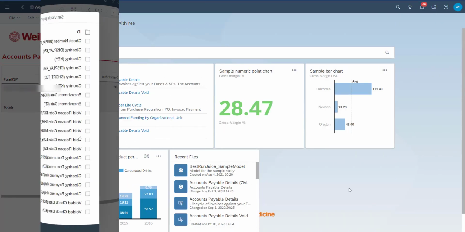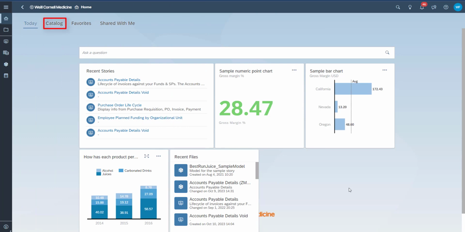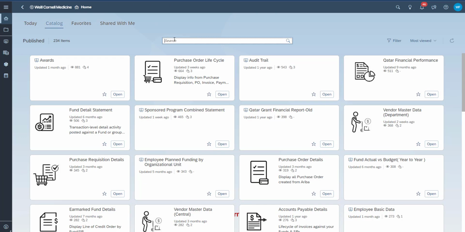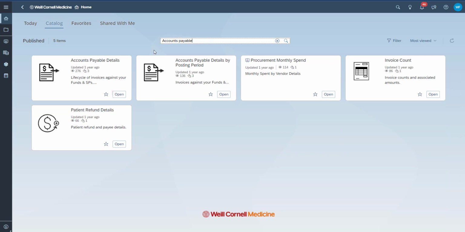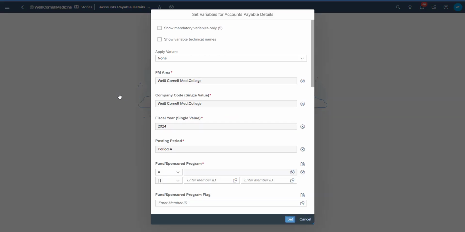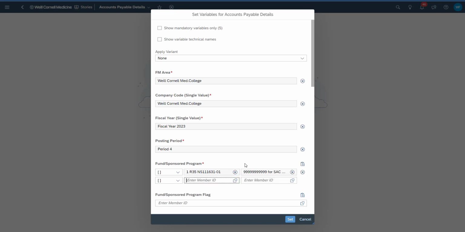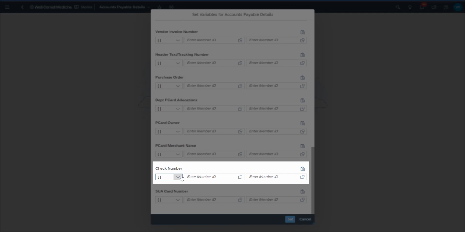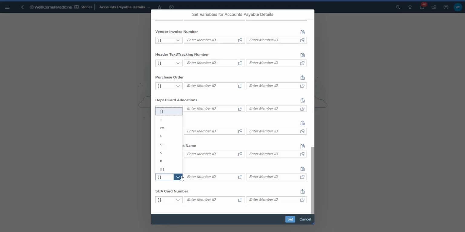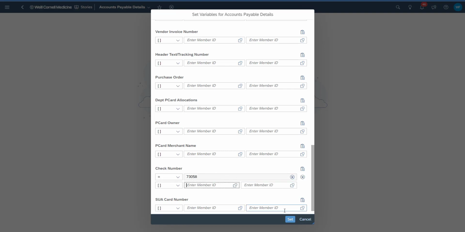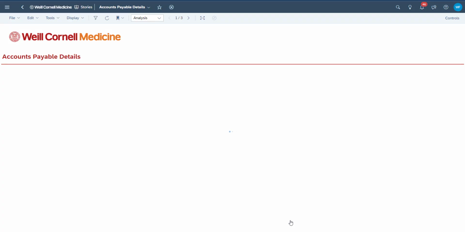Let's begin. First, we'll go to the Catalog tab, search for the accounts payable details story, and click on Open. In the prompt screen, we'll input or change any data here that we need. If you know your check number, you could insert it over here by the check number field. In this case scenario, we'll change the field to an equal sign and paste our check number to see the data specifically for that check. When everything looks good, click on Set to load the data.